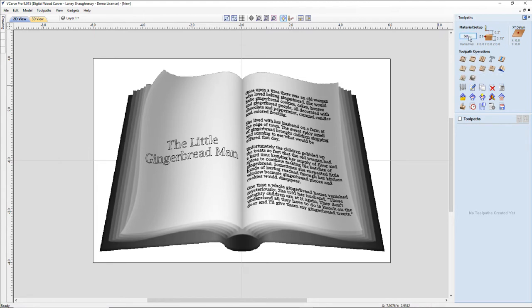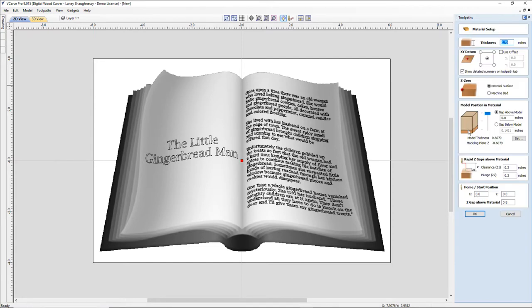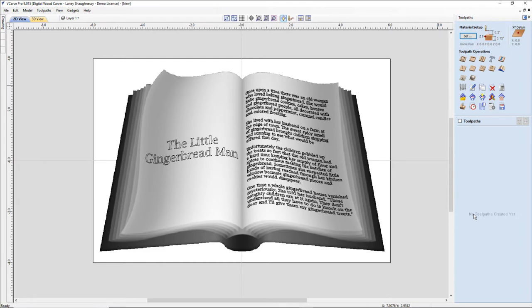So, the first thing that I want to do is look at my model. And my material is 3/4 inch thick. My model thickness is a little under 5/8, which is good. I don't need to scale it down or anything for that. I like a nice looking big book. So with that, I'm happy with it. I don't need to change anything. I'm going to go ahead and click OK.